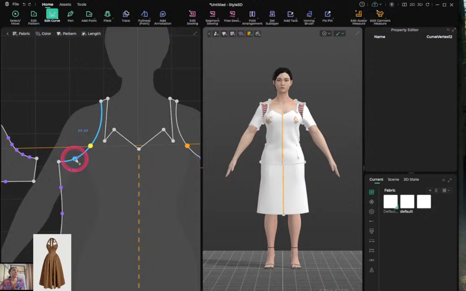This is too big. And then let me reduce this as well. And I kind of have to remove the sleeves because they're not serving any purpose for us. Delete.